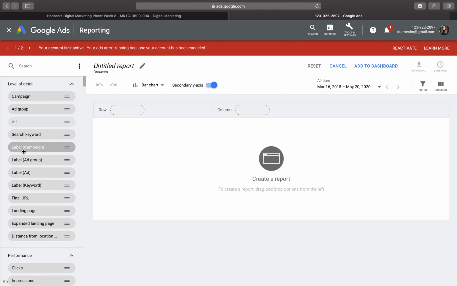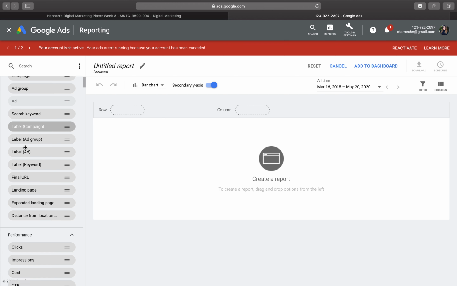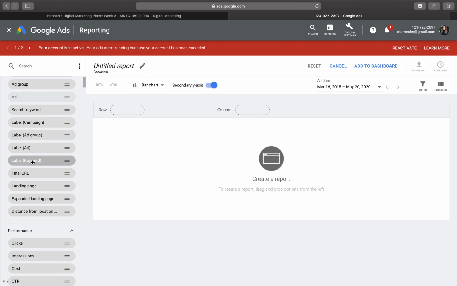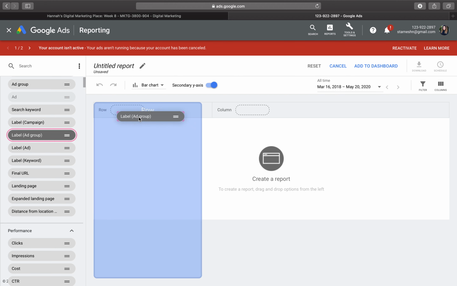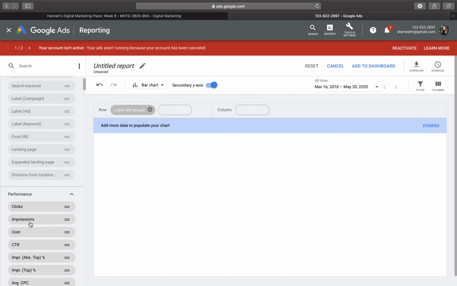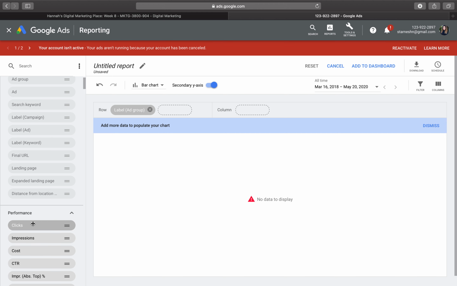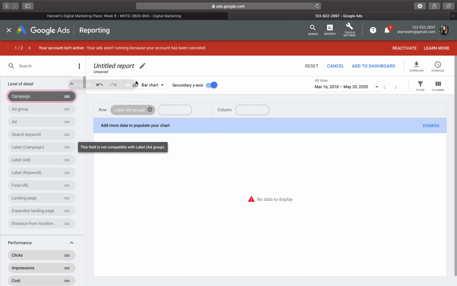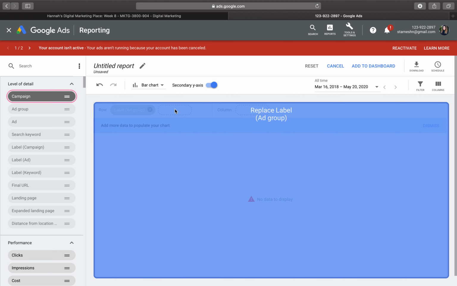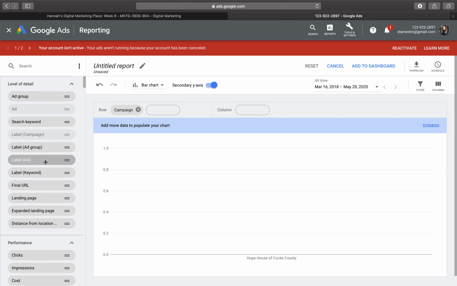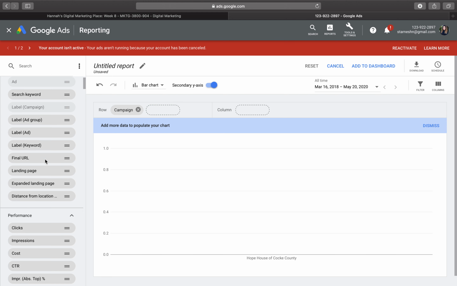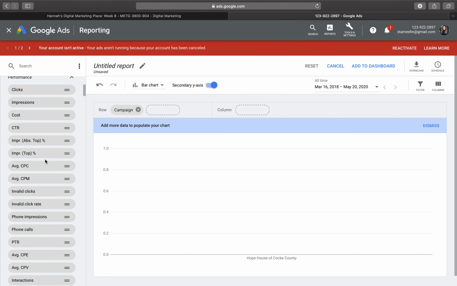Okay, so we already have a couple of these made. We're going to look at add group. So I'm going to add group in row, which is what we're going to be examining. And then campaign. Okay, go ahead and do campaign since our ad group is not exactly running.